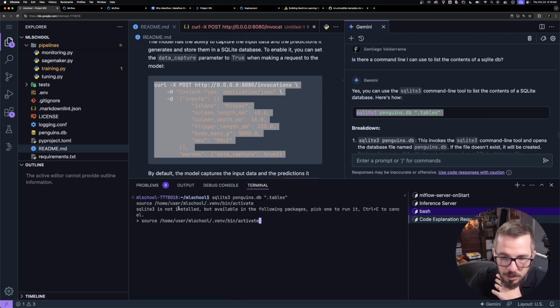SQLite 3 is not installed. Yeah, I don't have it installed here. That is a good point. I'm going to modify my development environment to make sure SQLite 3 is installed. That would be a good idea. But just trust me, I don't have access to it right here. Let me just see, 1 second. It's not installed, but available in the following packages. Pick one. You know what?